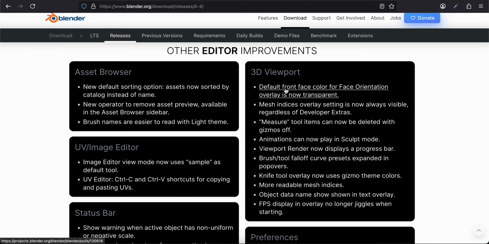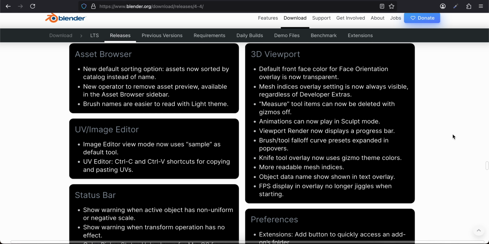3D viewport, default front face color for face orientation overlay is now transparent. Mesh indices overlay setting is now always visible regardless of developer extras. Measure tool items can now be deleted with gizmos off. Animation can now play in sculpt mode. Viewport render now displays a progress bar.